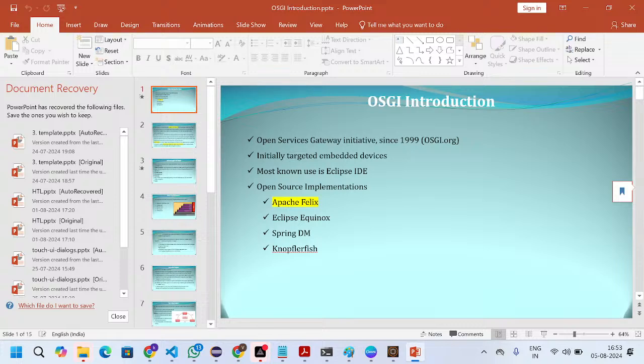Initially they focused only on embedded devices. At the time, in 1999, they focused only on embedded devices. We are also using the Eclipse IDE. Eclipse was also made with the help of OSGi.